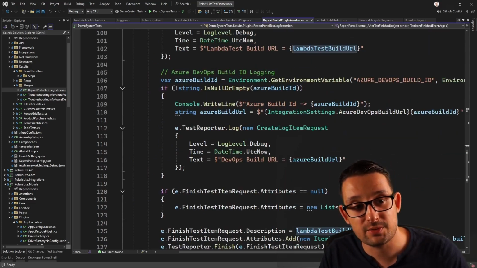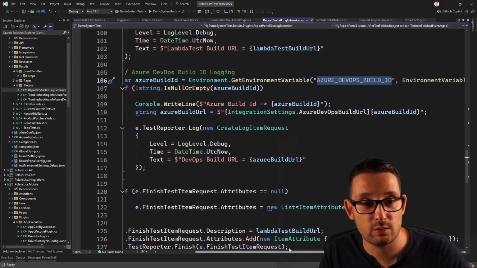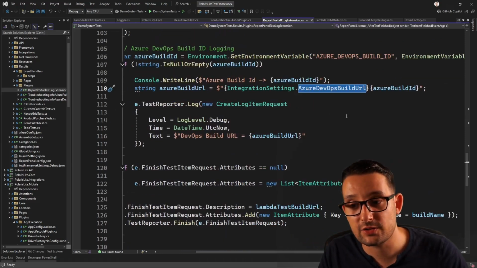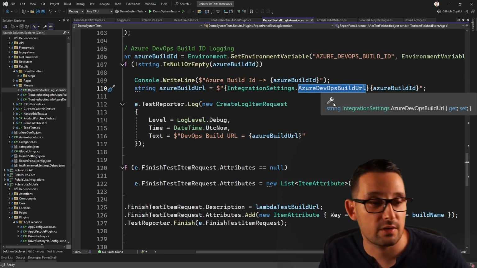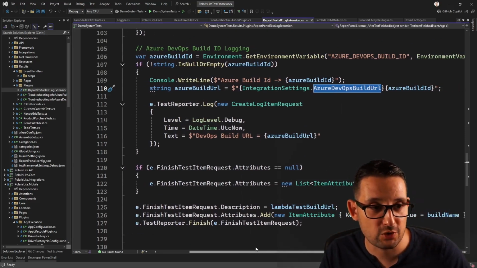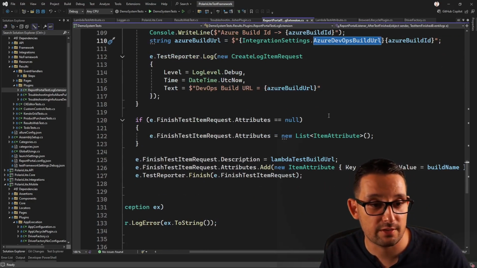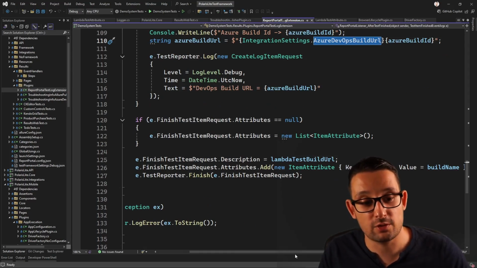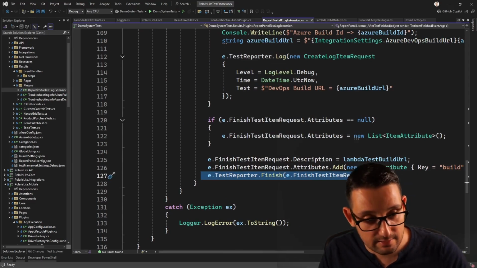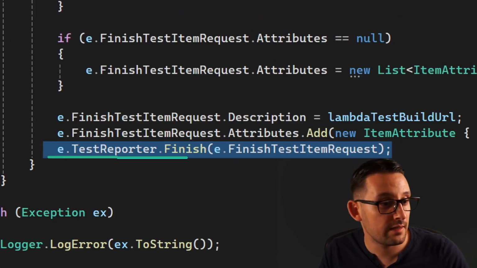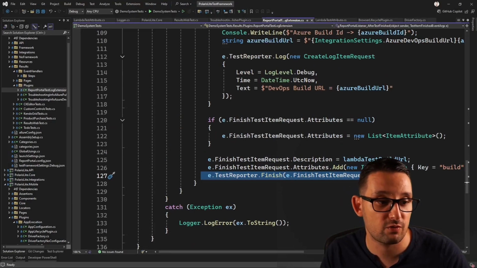And for the Azure DevOps build ID logging, as I explained, when you get the build ID, the only thing that we do is that in this integration settings, I added my full URL there, because it will be different every time for different projects. So I'm building this URL, and again I'm publishing it. That's it. And maybe if you want additional attributes, I'm adding them here. And at the end, you need to call this eTest reporter finish with the finish test item request, and everything will be published for you.